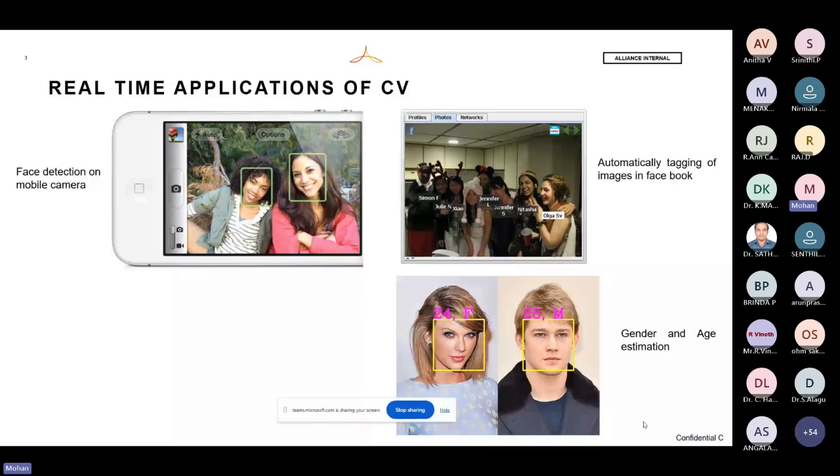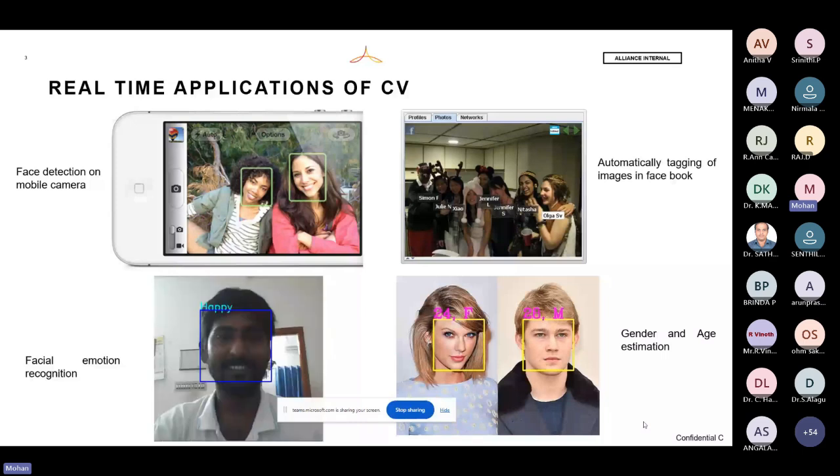Many of you are aware of Snapchat filters. Based on facial expressions or emotions, it puts emojis on top of our faces, which includes computer vision plus augmented reality. Whether it's happy, sad, or neutral.